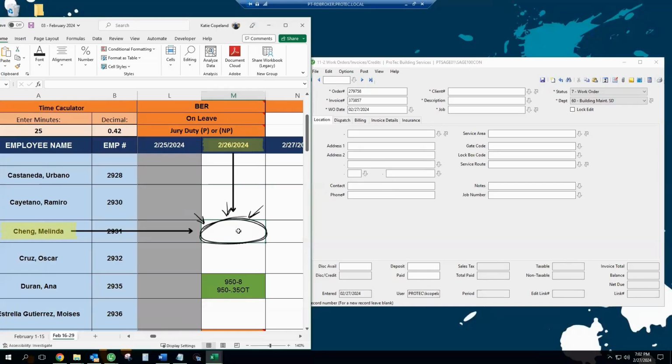In our cell for the employee on this day, we will enter the job number, a hyphen, and then the 8 for the 8 hours. The overtime will be on a separate line. Next, let's convert the 46 minutes to decimal form. We will type 46 into our time calculator and press enter on our keyboard to get the number we need.